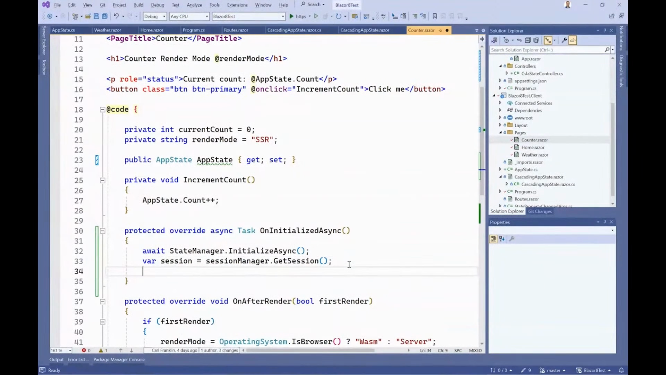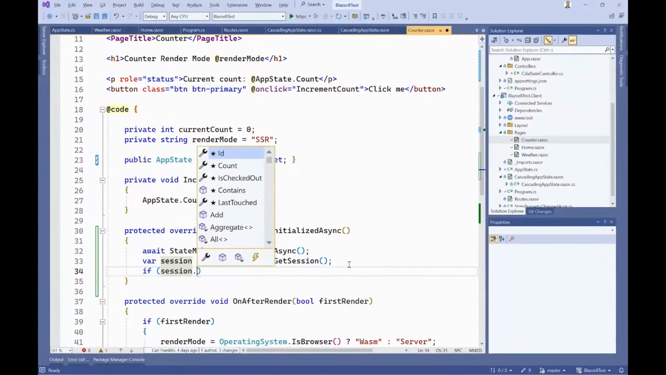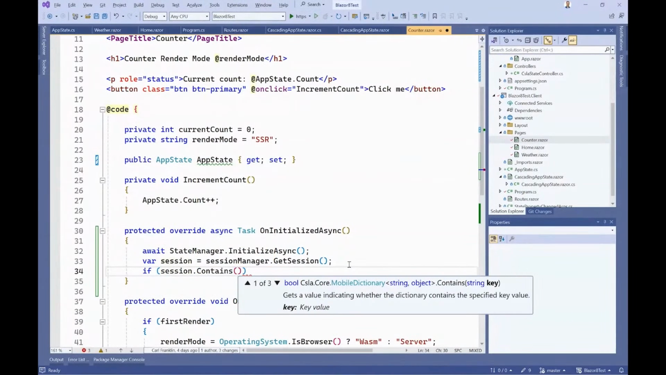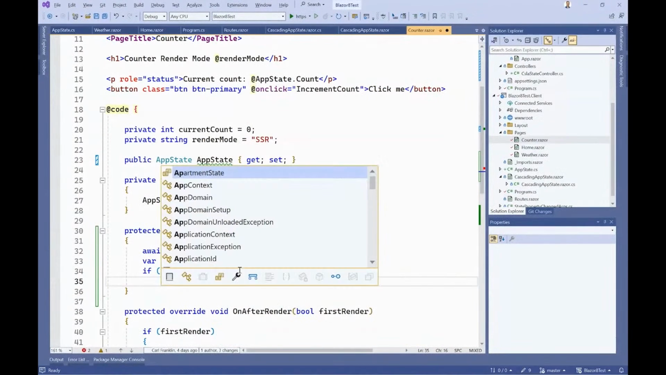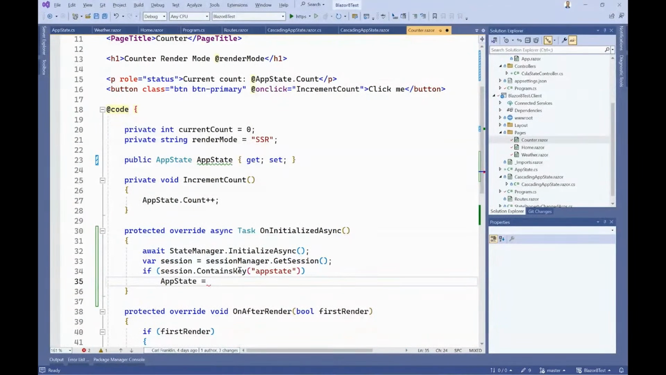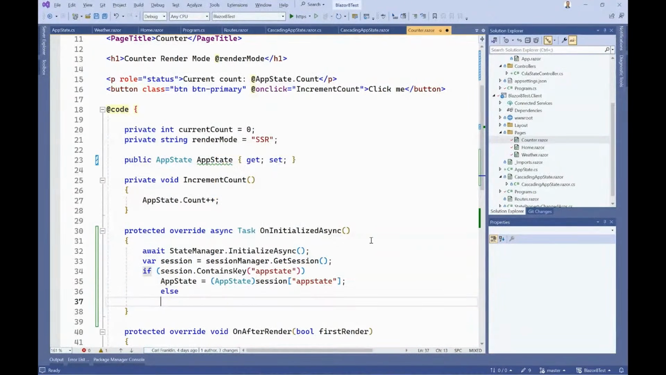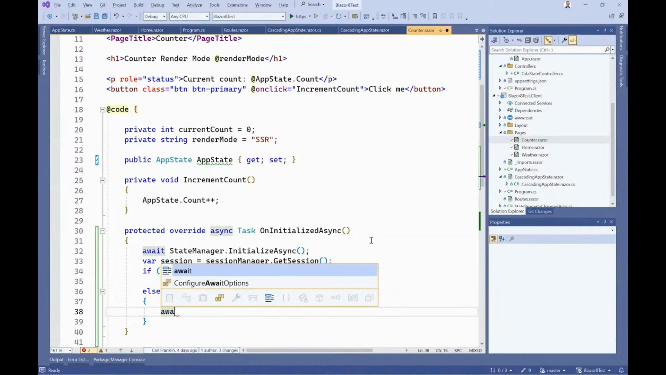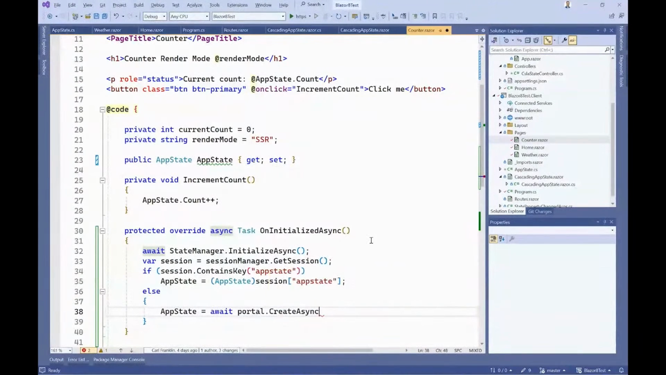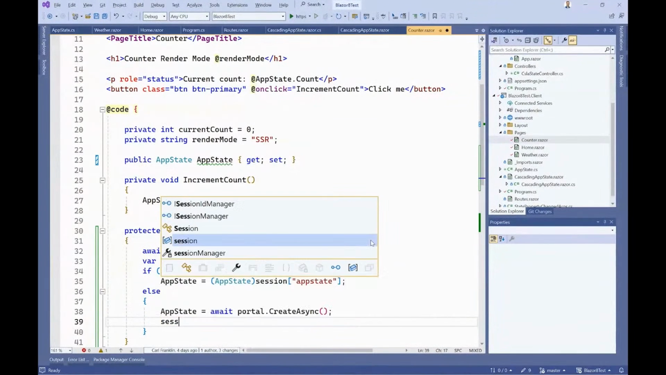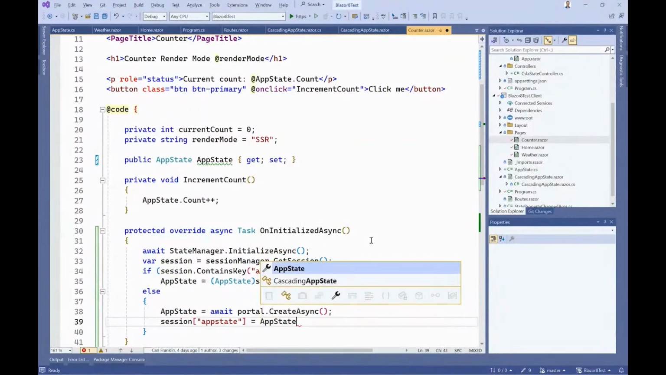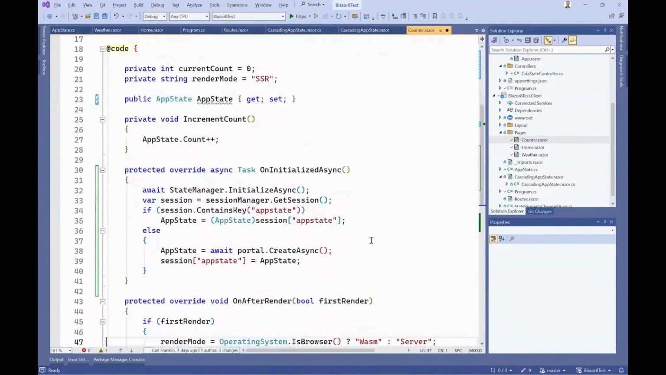So now I should be able to say something to the effect of: if session contains key. If it contains the key, then we want to say app state is equal to session app state. And then we'll have to cast it because it'll come back as a type object. Otherwise, if it's not there yet, now we're going to have to do equals await portal.create async. And then we can do session. Oh, right, because portal is generically typed to app state.